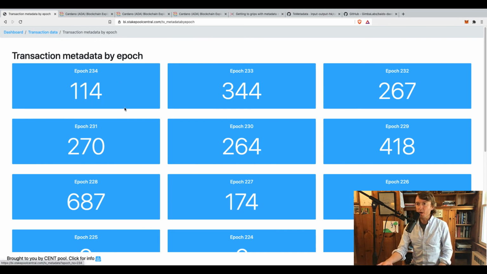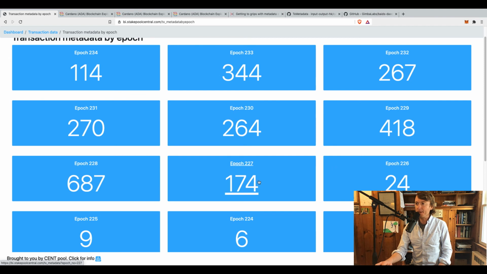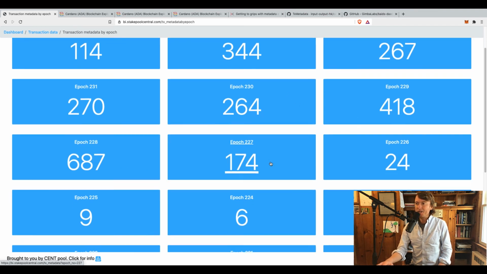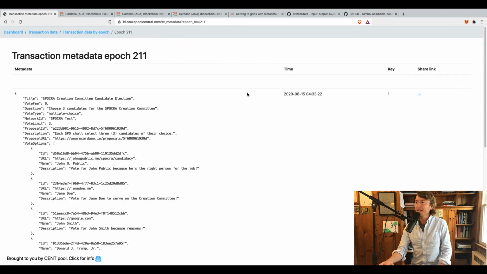Before we do, I just want to scroll down to the bottom of this list. So it's currently epoch 234. Check it out. Right around epoch 227, there's a little increase in the amount of people playing around with transaction metadata. And if I scroll back before that, there's not much. And you can see the very first transactions were during epoch 211, which was in the middle of August. There you go. Okay, here's where it started.